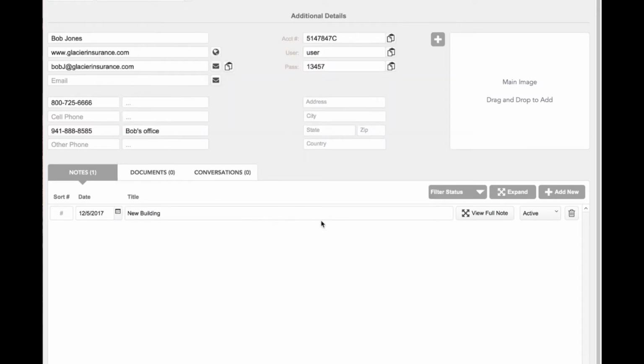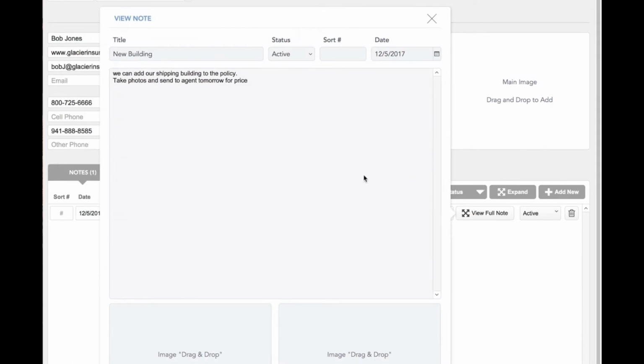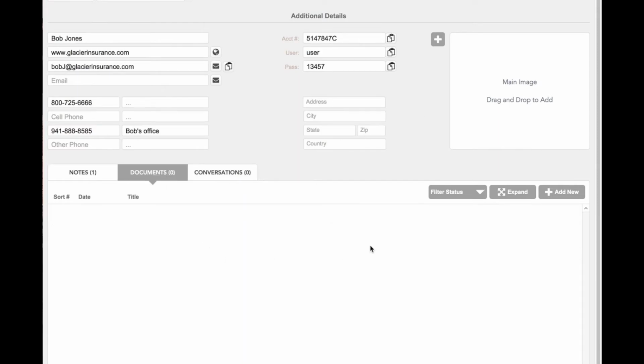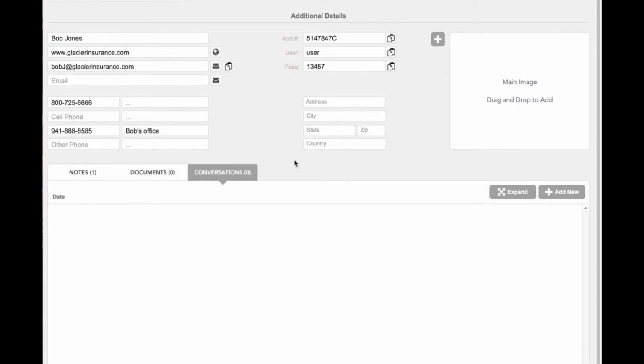You can see our new note here. If we want to view the full note, we just click here and view the note. We can also drag images in here or PDFs, anything we like. We can also add documents in this section, and the Conversations tab.